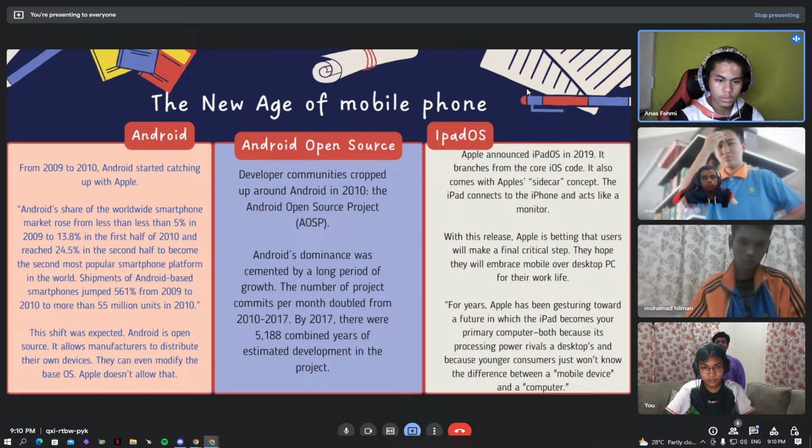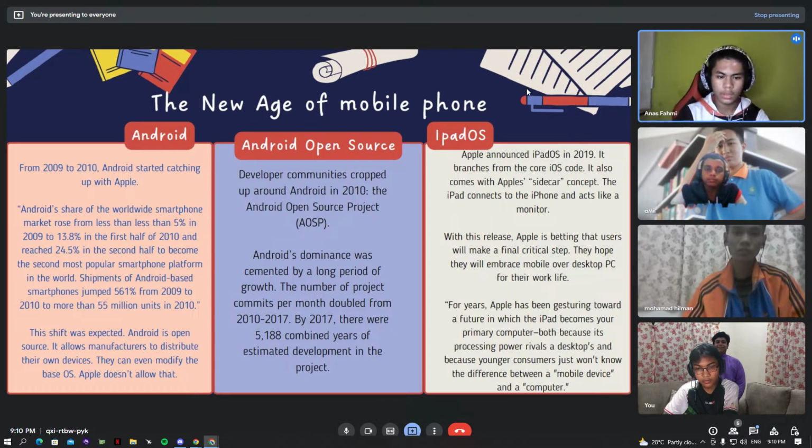Android's dominance was cemented by a long period of growth. The number of project commits per month doubled from 2010 to 2017. By 2017, there were 5,188 combined years of estimated development in the project.